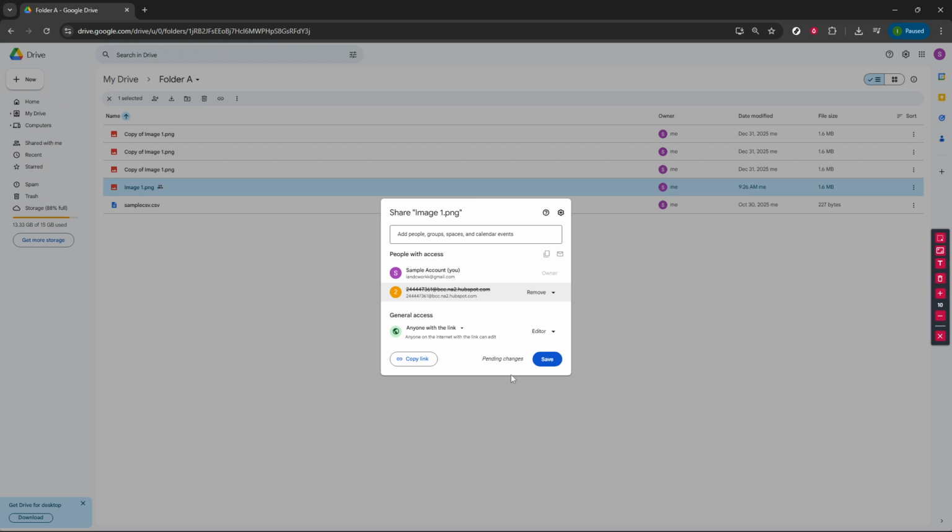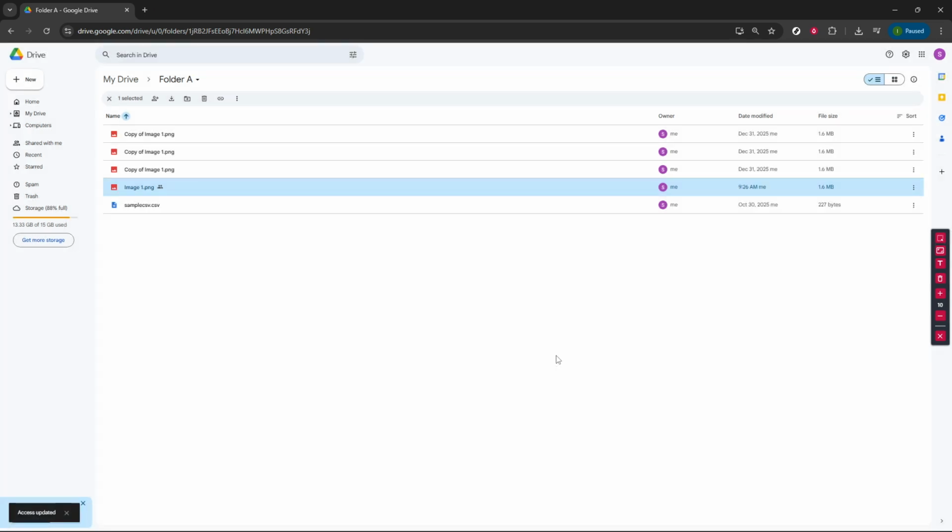Finally, save your changes. You'll typically see a Save or Done button in the sharing window. Click that to confirm the update. After saving, the person's name should no longer appear in the access list, which is a quick way to verify the change.